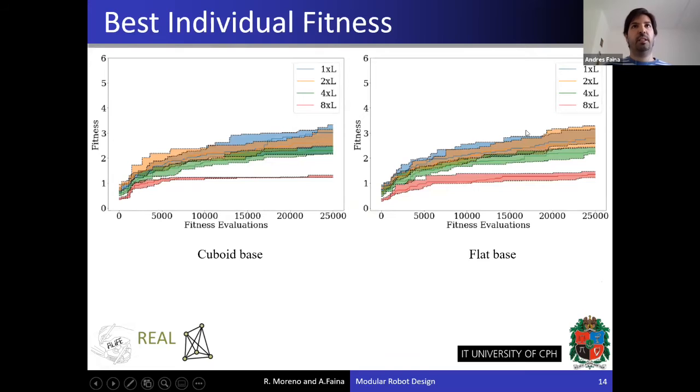So, some results you can see here. These are different evolutions where we have up to 25,000 evaluations for each evolution, and we have performed 20 independent runs for each of the experiments, and we can see a clear trend. In both the cuboid base and the flat base, the results are very similar.